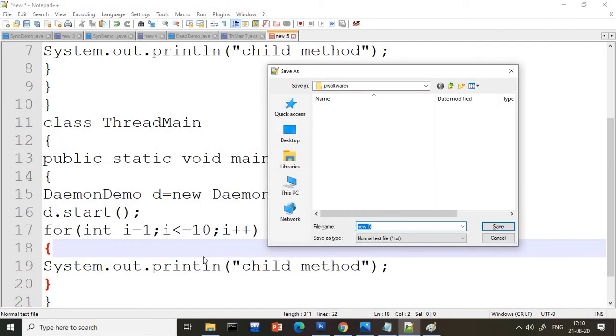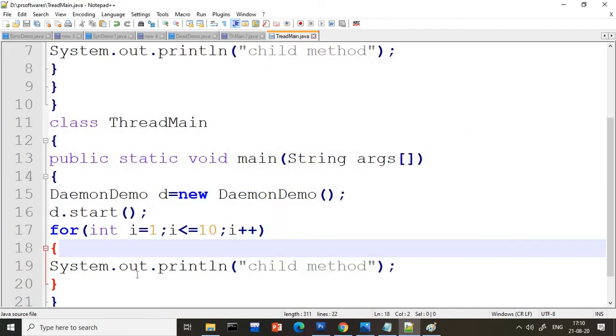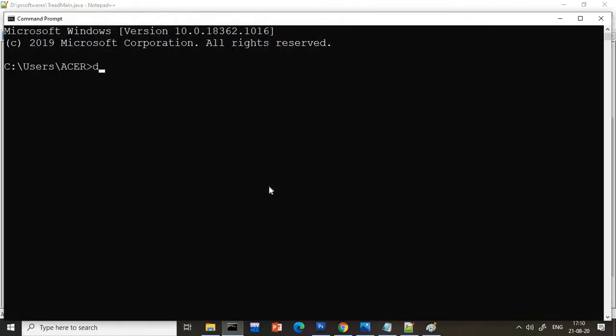First we'll execute this normal program. So I will write ThreadMain.java. So this is my class name. I will save it. So what will happen here? Totally two threads are created. Nothing but the above code and this code will run parallelly. So go to the D drive, CD, PR software is our folder. Inside that, javac, our file name is ThreadMain.java. So enter this, then java space.